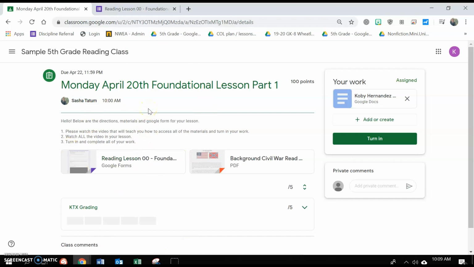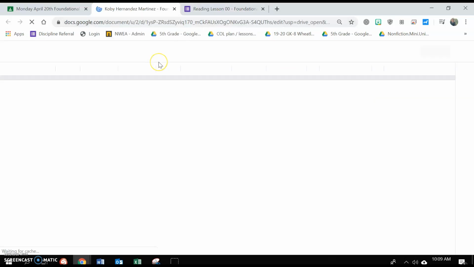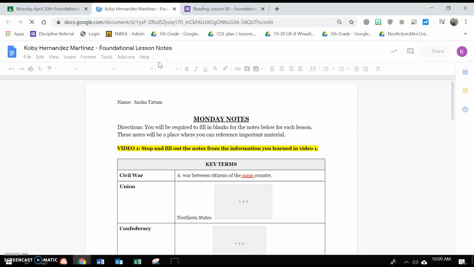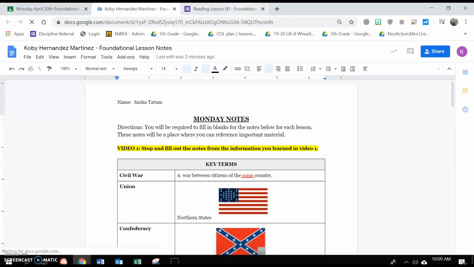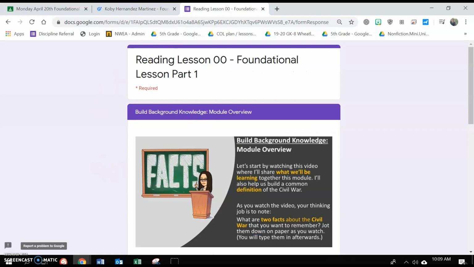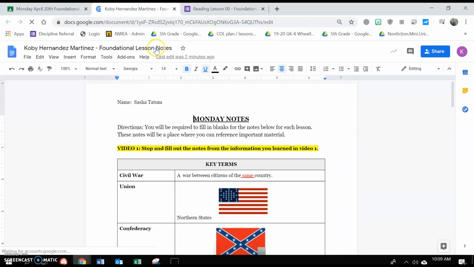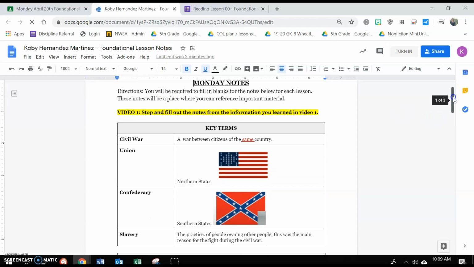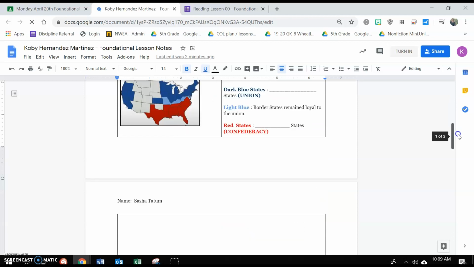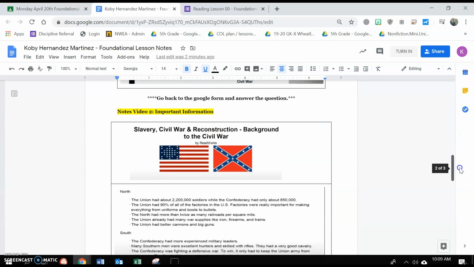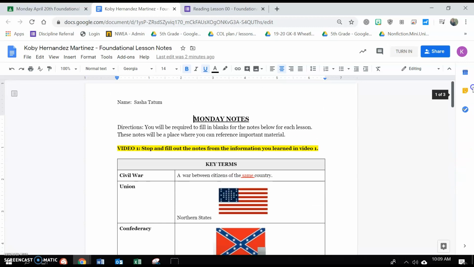So there's just a few things that are different, and you're going to need to be toggling between two different places. What I mean by that is you are going to be needing to have multiple tabs open, okay? And those two main tabs are going to be your notes and the Google form, okay? So the reason why we're doing this is because we are going to have access to our notes, and they are going to be helpful for us while we are starting this new unit about the Civil War, okay?